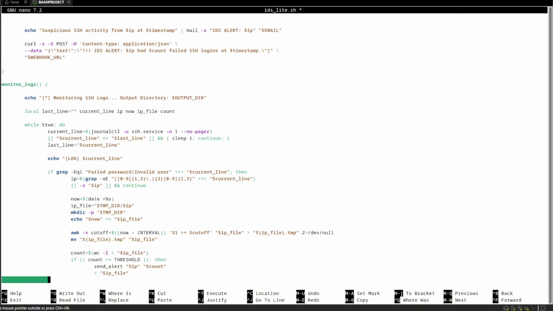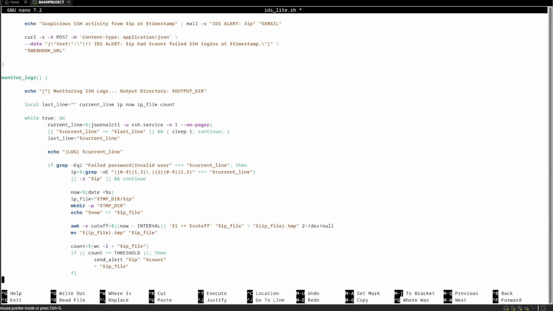And we're going to close that if statement on the same line it began. Simple. So to recap, now we count how many lines, timestamps, are in the IP file. Each line represents a failed login attempt, we know that. So if that number reaches or exceeds the threshold, which we know is 5, then we call send alert, passing the IP and the count.